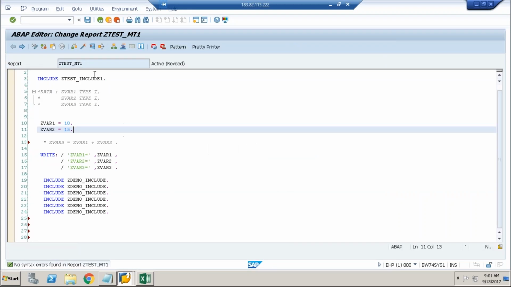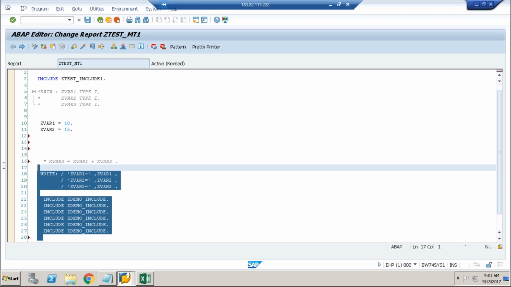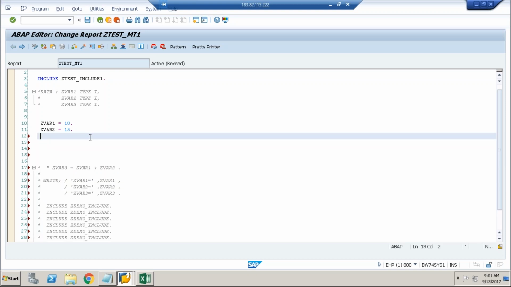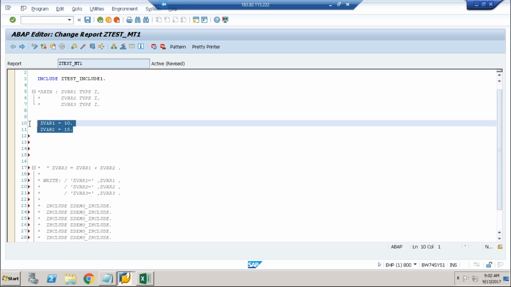So this is my main program Z test underscore MT1. I'm trying to call this function module inside this. I will comment out all this code. So my variable 1 value is 10, variable 2 value is 15. I want to pass these two variables' data to my function module.